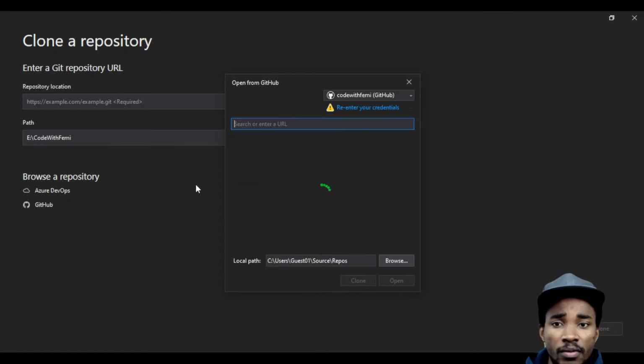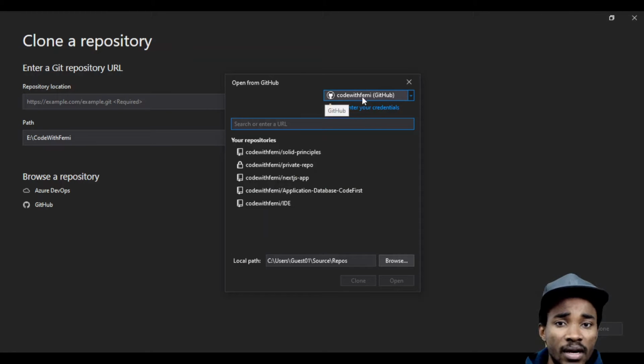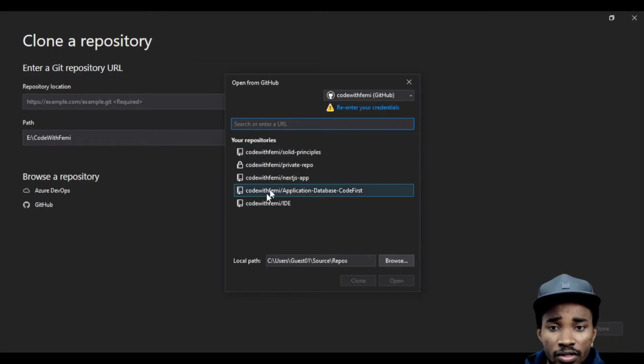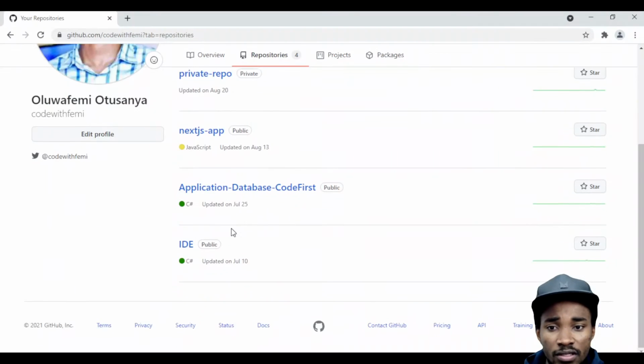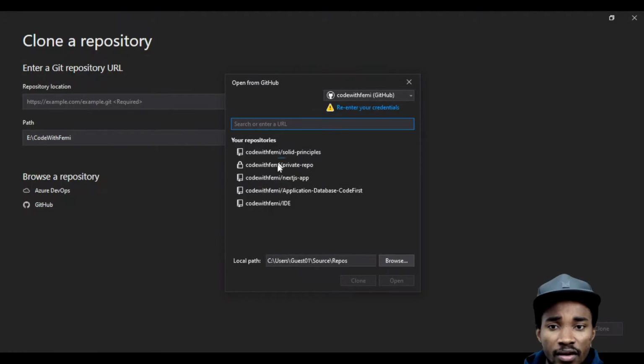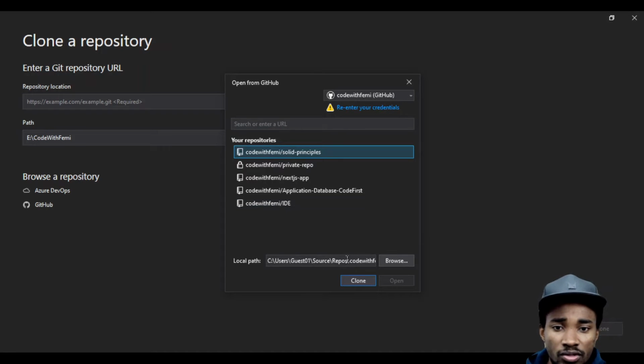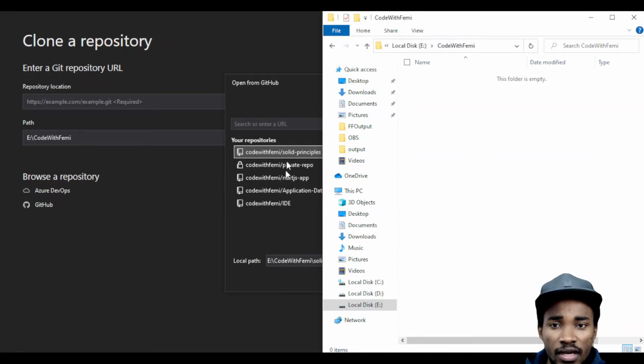Once you click on GitHub, you can see that I've added my account. I've already connected my account to this Visual Studio, so it's easy for me to see all the different repositories that I've got. And you can see I've got all the ones you see on the actual browser itself, which are these ones. You can see it right here as well. So let's click on this one, and then I'm just going to put that workspace I showed you, and also let's just remove that one, solid. Before I click on clone, I'm just going to open up this so you can see this in action.